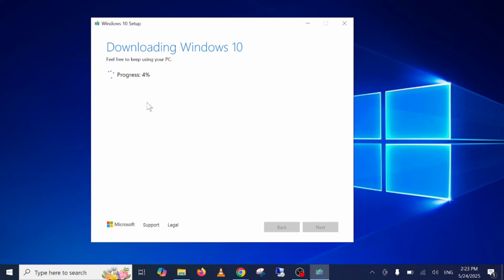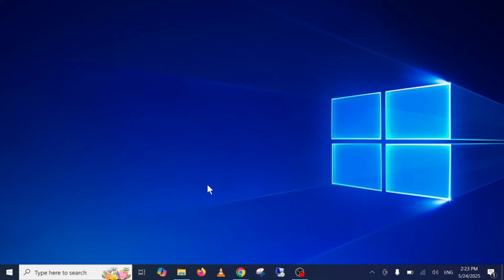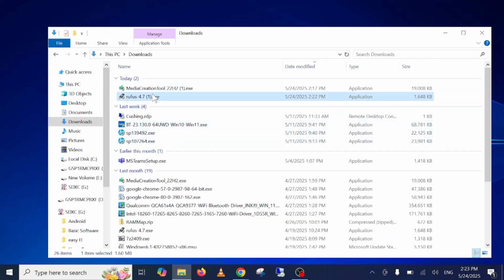So this is the first way. You don't need to do anything, just wait for 100%. And now the second way I will show you, with the Rufus one. Just double click on this Rufus.